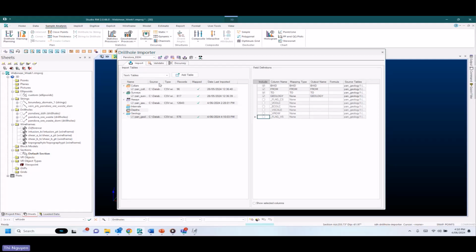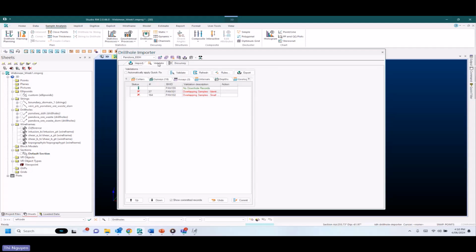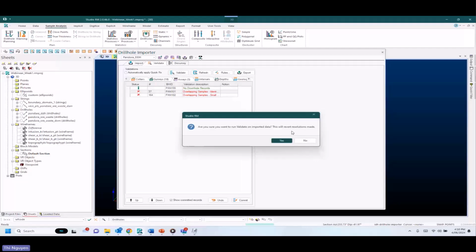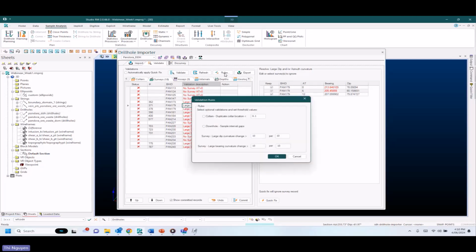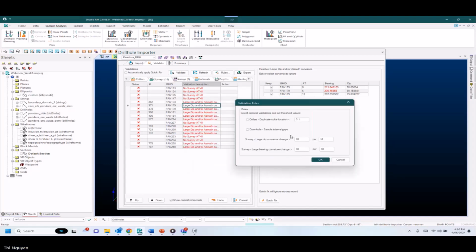Once these have been mapped, we're going to go over to validate. I'm just going to click this validation tool. Oh, yes. And you can see that I've got a couple of issues regarding my survey data and also my assays. So I'll resolve the survey first. I've got a whole bunch where it's saying that I've got large dip or azimuth curvature. This is more so to do with the fact that this particular data set has long holes and they deviate. And so the rules that are currently being used are probably a bit too strict. So it's flagging issues at 10 degrees per 10 meters.